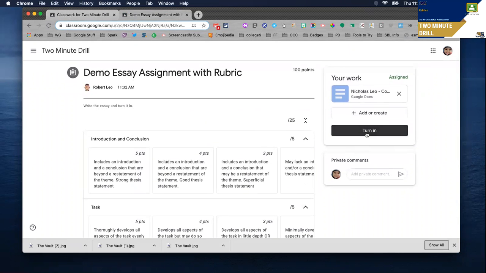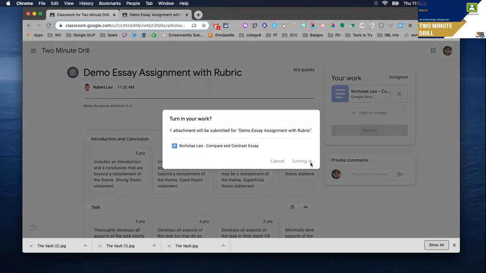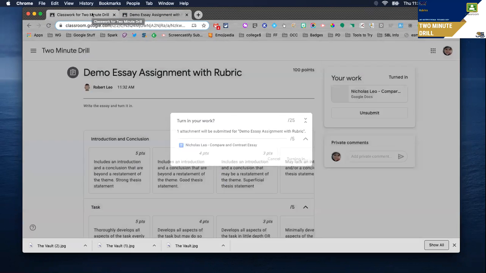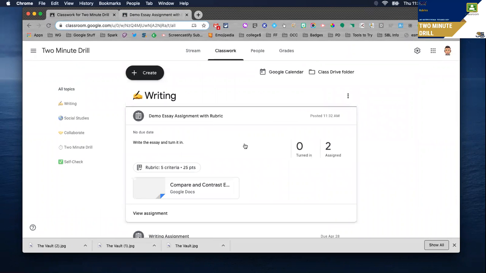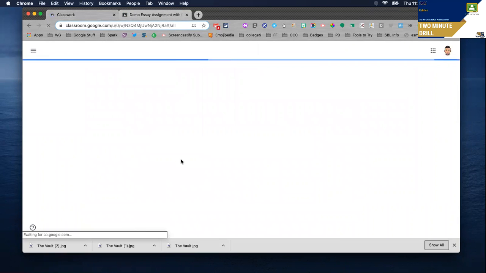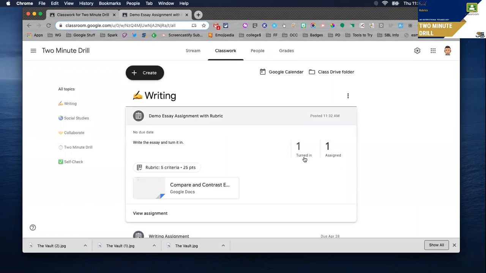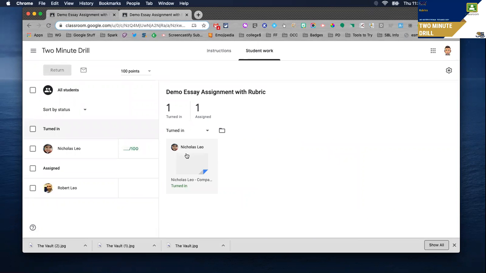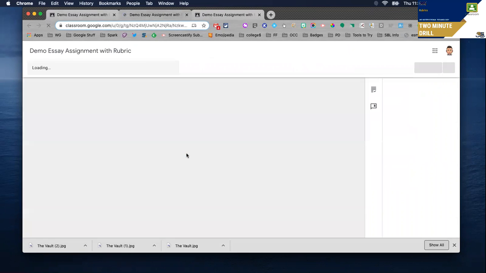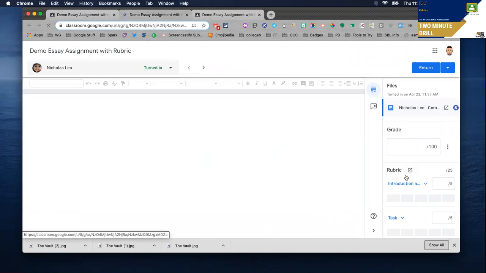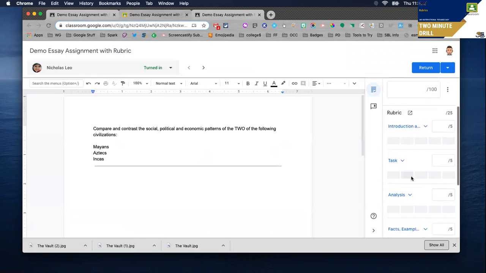Let's say the student turns their work in. And we'll look back at the teacher view for grading. Just refresh the page. And when the teacher opens up the assignment, they can open up the particular student's work, and their grading rubric will appear right below the grading panel down below.